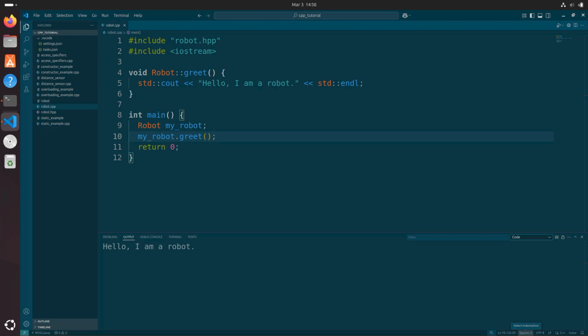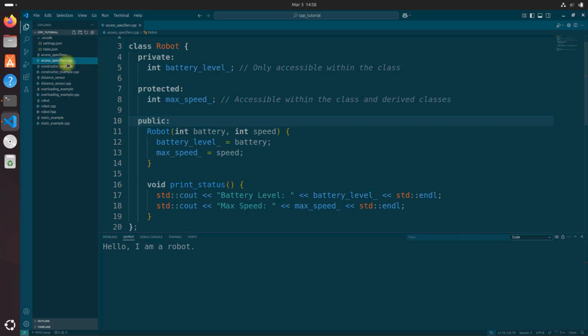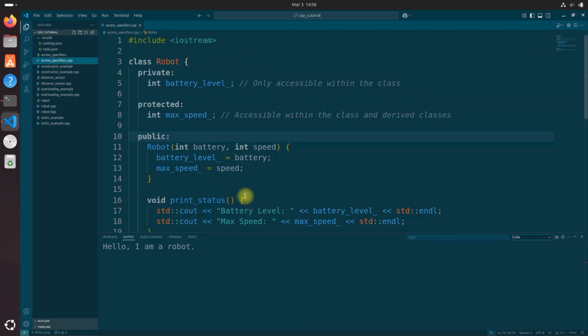Let's explore access specifiers in C++, which are important for object-oriented programming and robotics applications. Access specifiers determine the visibility and accessibility of class members, ensuring proper encapsulation and data protection. Now let's create a new file called accessspecifiers.cpp. And you can see I've already written it right here.